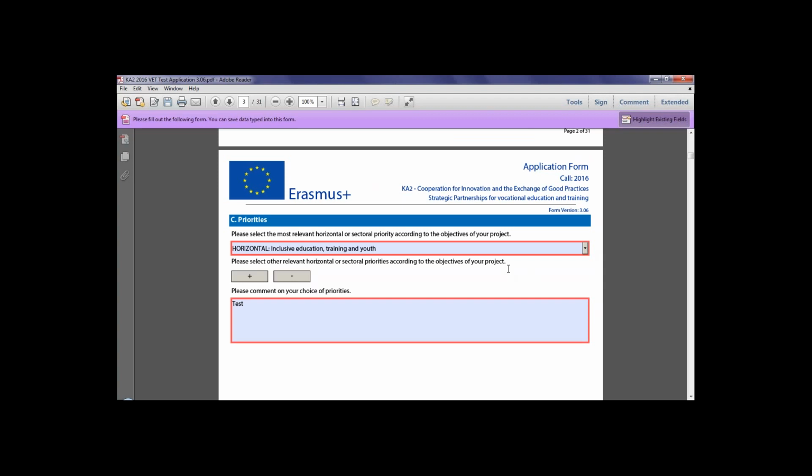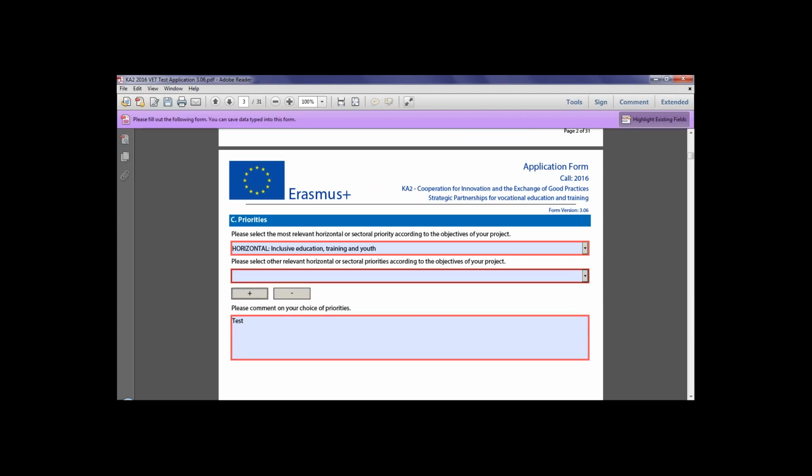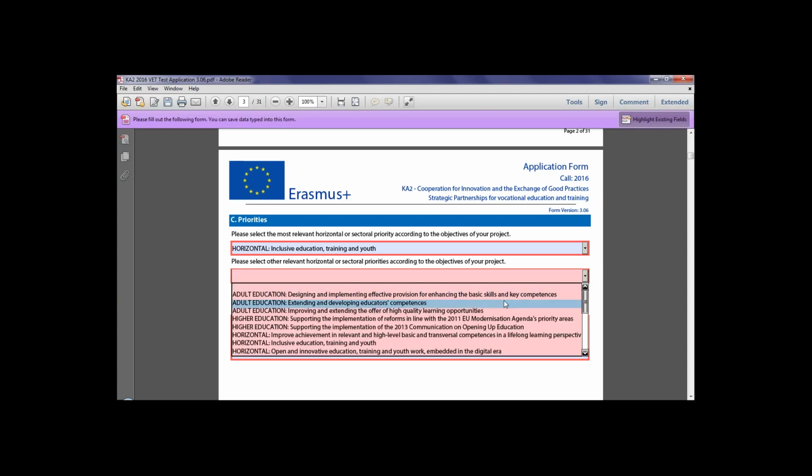If your application addresses the horizontal priority, inclusive education, training and youth, it will be considered as highly relevant. However, you will need to make sure it is in line with the objectives of your project and explain your choice clearly in the box below. You can select two or more priorities here, and here you can also select other fields in case your application has a cross-sectoral approach.